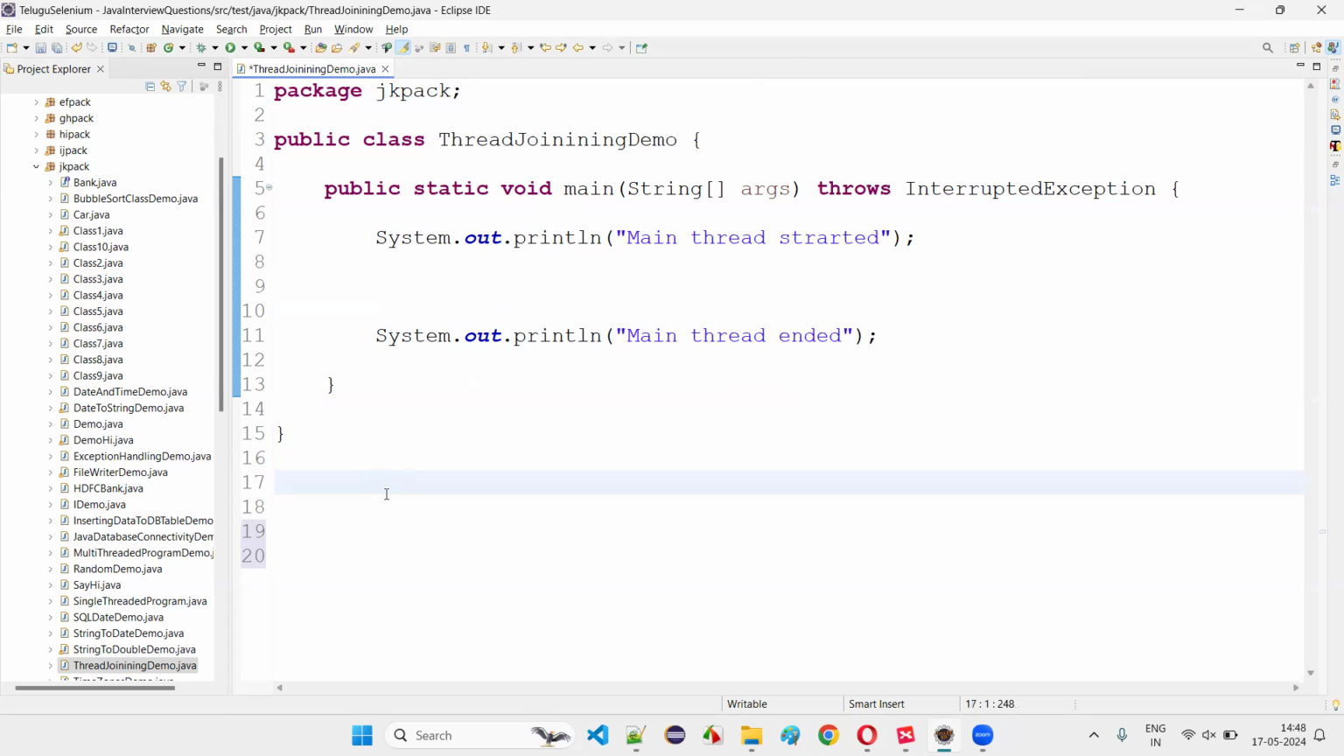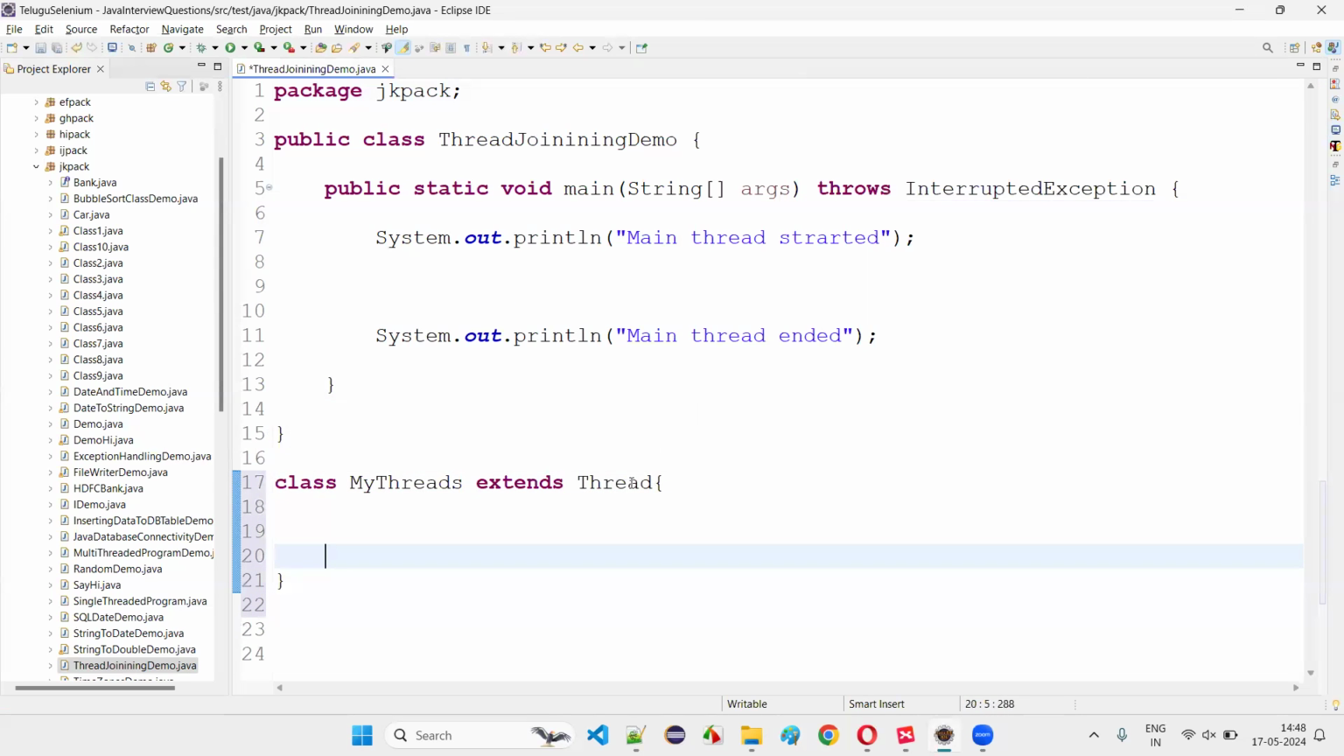For that, I'll do something. That is, I'll create another class, MyThreads, which extends the Thread class. There's a predefined class known as the Thread class. This MyThreads name, you can give any name, like MyT or whatever you want. It's a user-defined class name which is extending a predefined class known as the Thread class.